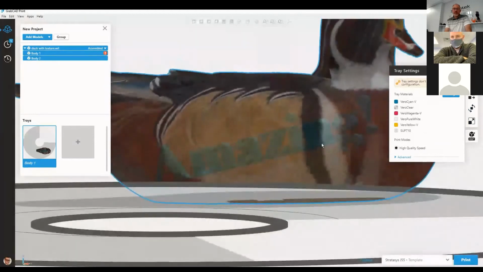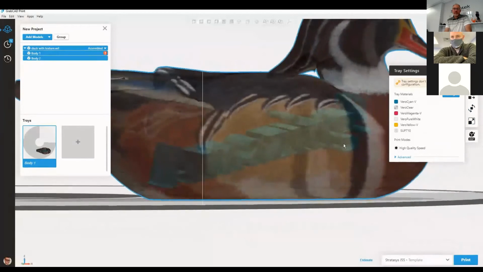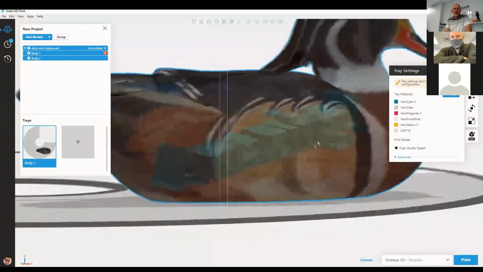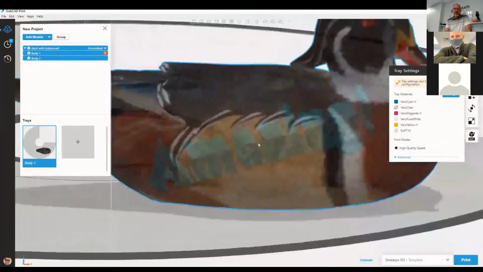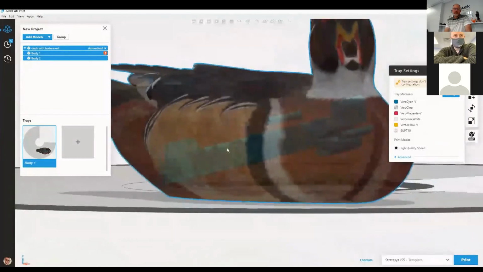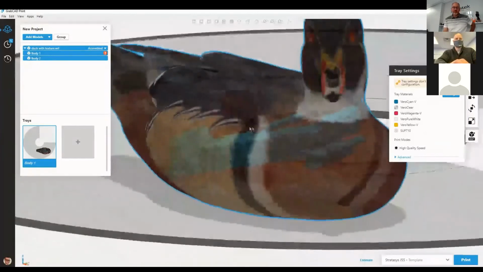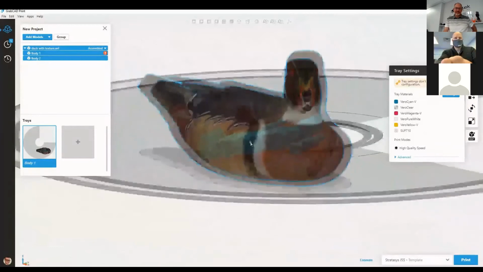And now I made an amazing 3D file and I embedded it inside this duck just to show you the additional capability. So now I've taken that scanned-in duck, I've made it partially transparent, and I've put another file inside of it.